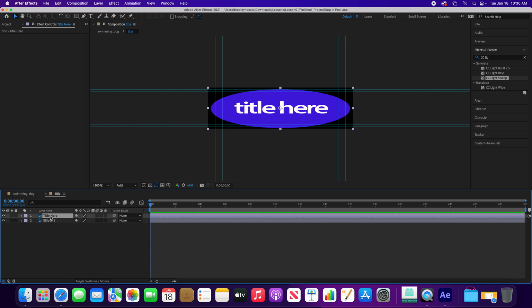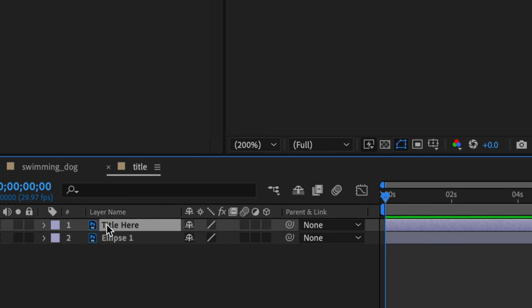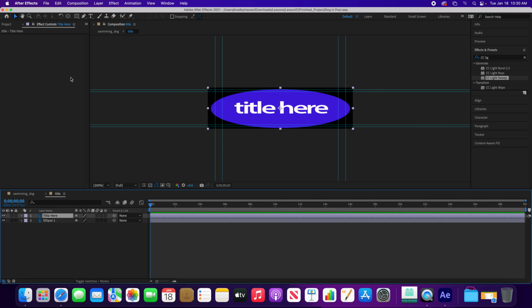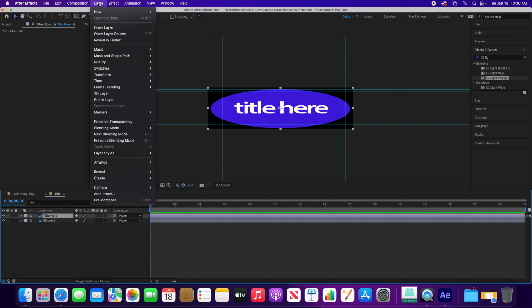Well, before we can change this text, even though we built the composition and remember we chose editable text, we still have to go in and make the text editable inside of this composition. So we're going to select our title text down here inside of our timeline. Once we have that selected, we need to change our text. So come up to the top of our screen, we have our layer. Then we need to make this into editable text. So inside of our layer, we're going to come down here to create and convert to editable text.